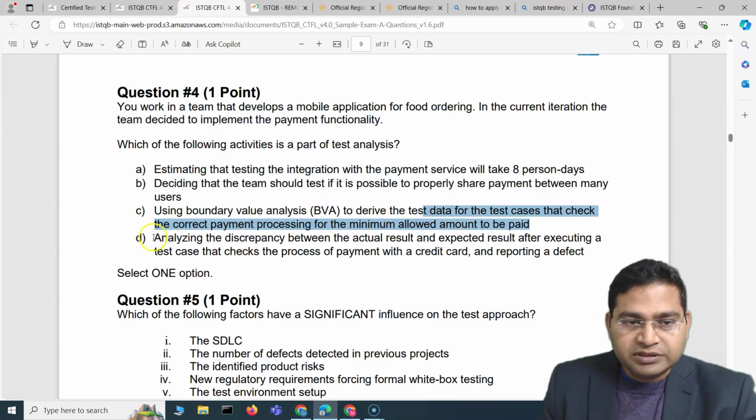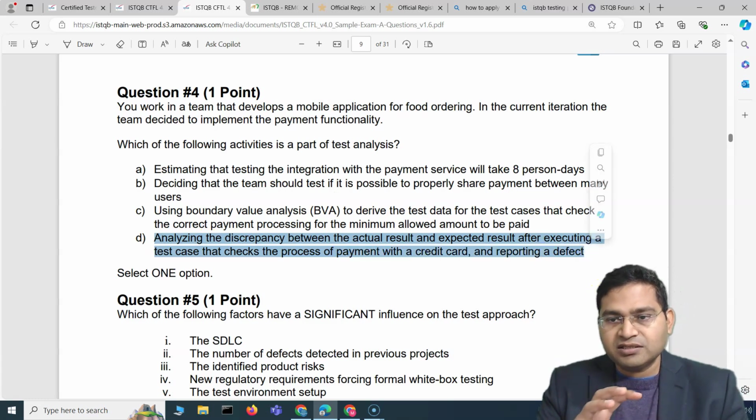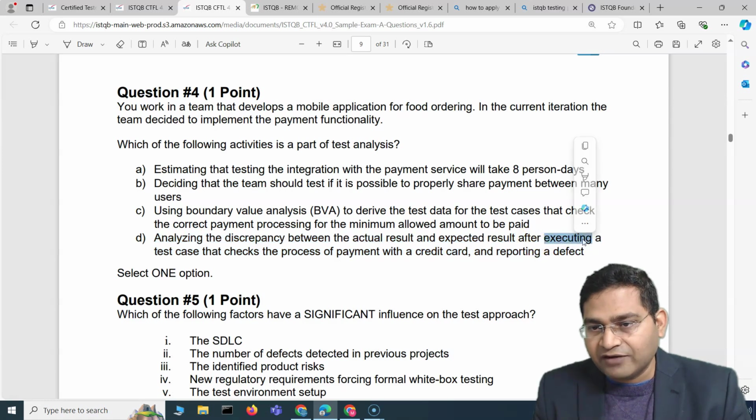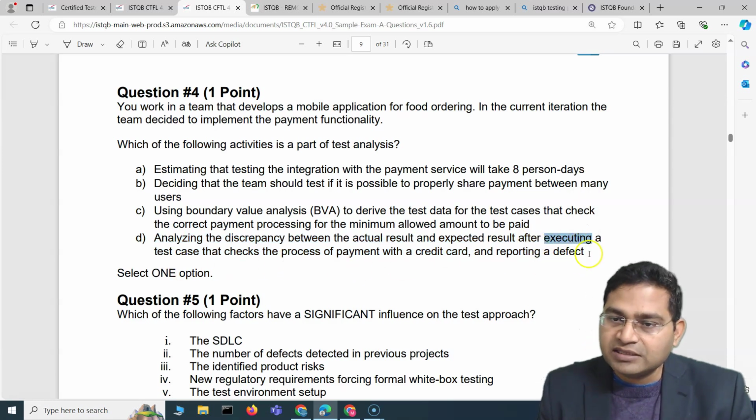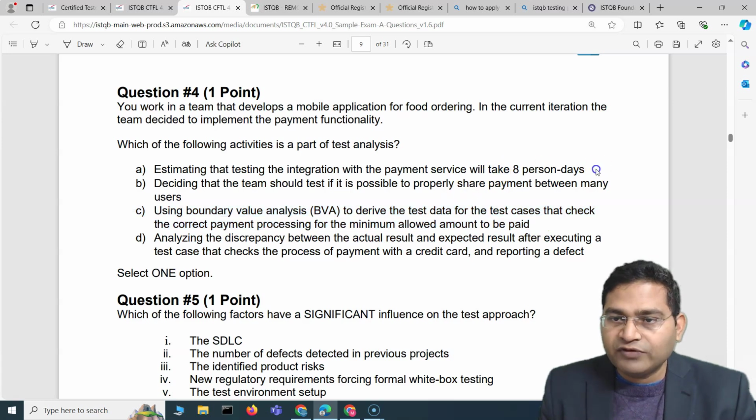Okay. So next one, analyzing the discrepancy between actual and expected. Okay. So again, if you see here, after executing a test case, this is execution. This is part of the test execution. This is more of a test design, third option. First one is more of estimation.